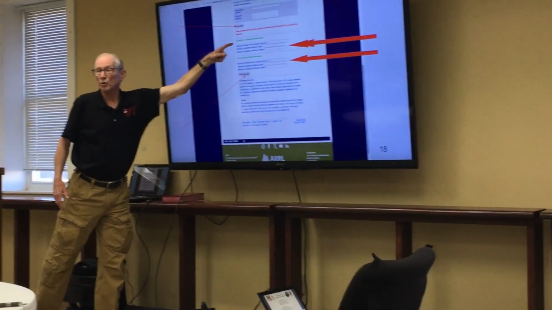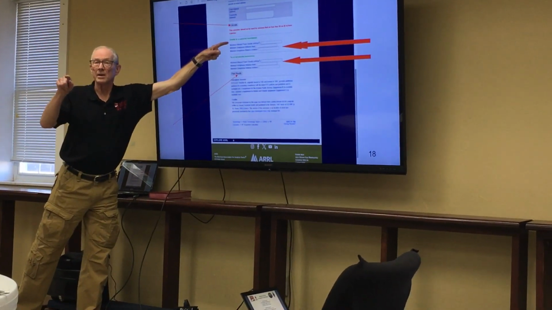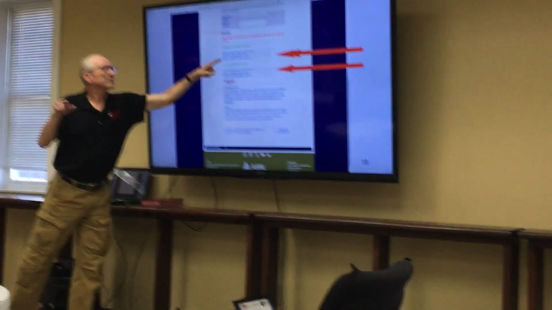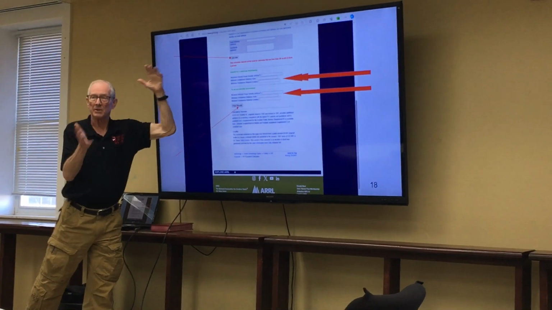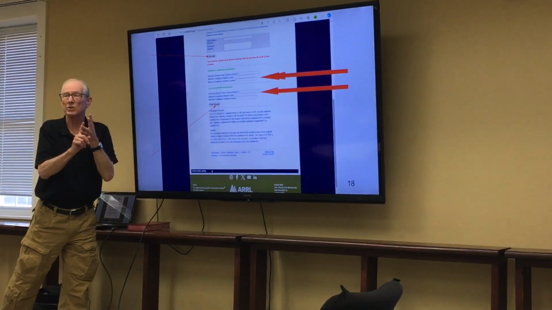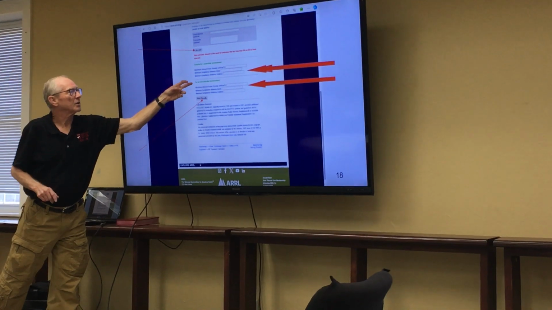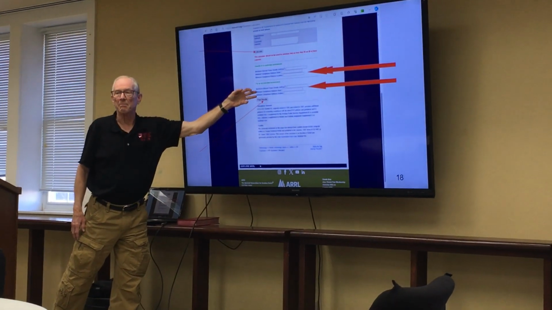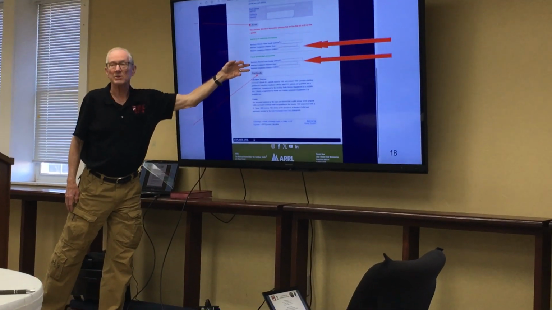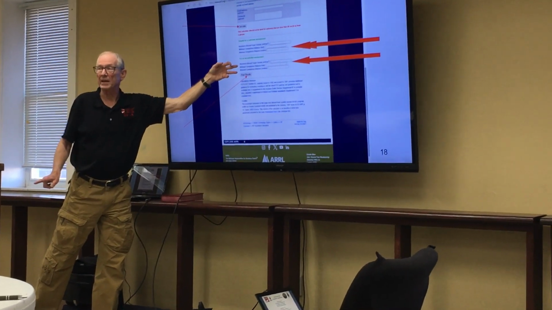This is for a controlled environment. That's you and your family that knows it. It says the minimum distance in feet and meters. This is for uncontrolled environment. Same thing. The minimum compliance distance in feet and meters.